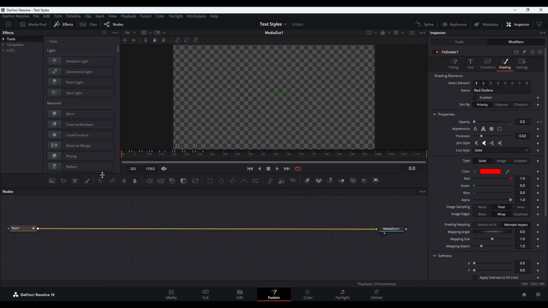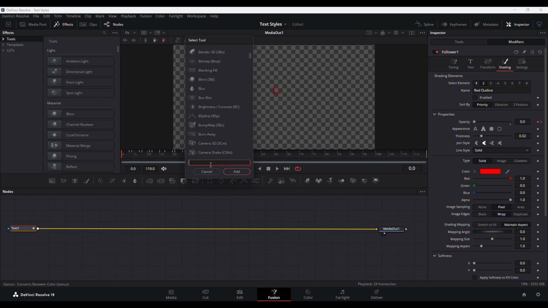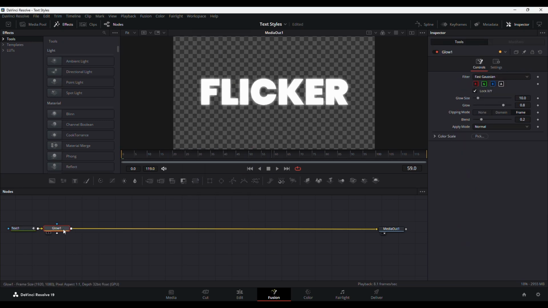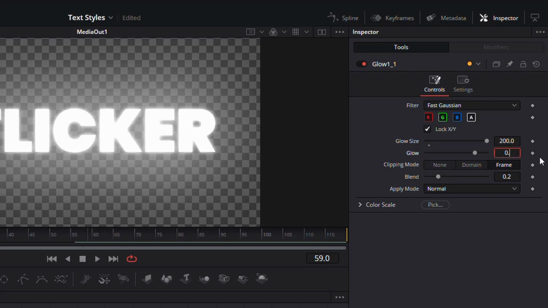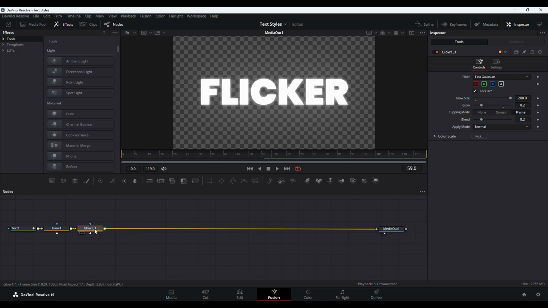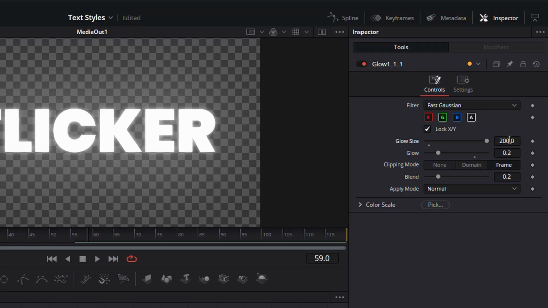So let's add a glow to sauce it up. Shift space, glow, add another glow, Ctrl C, Ctrl V. Let's change the glow size to 200 and glow to 0.2. Let's add another glow, Ctrl C, Ctrl V, glow size to 1000.